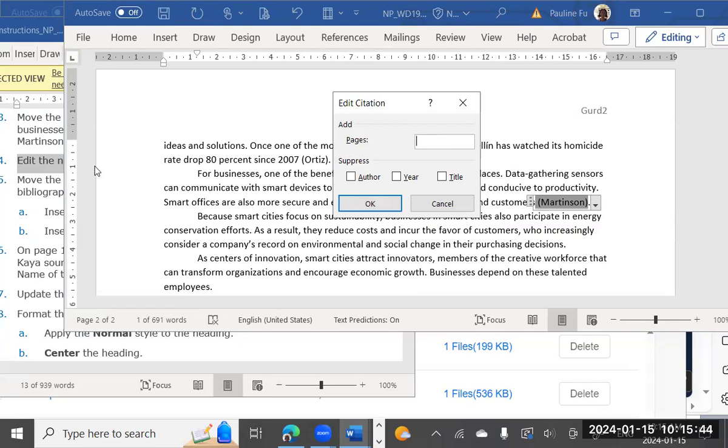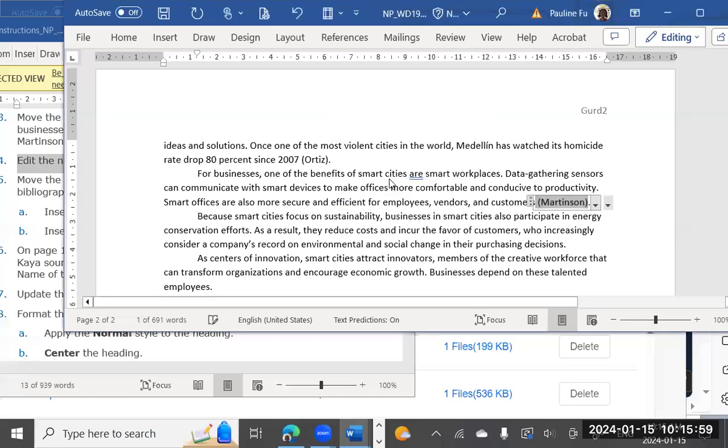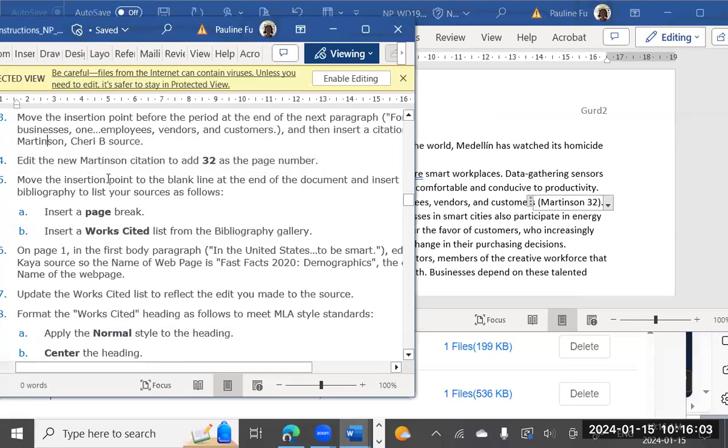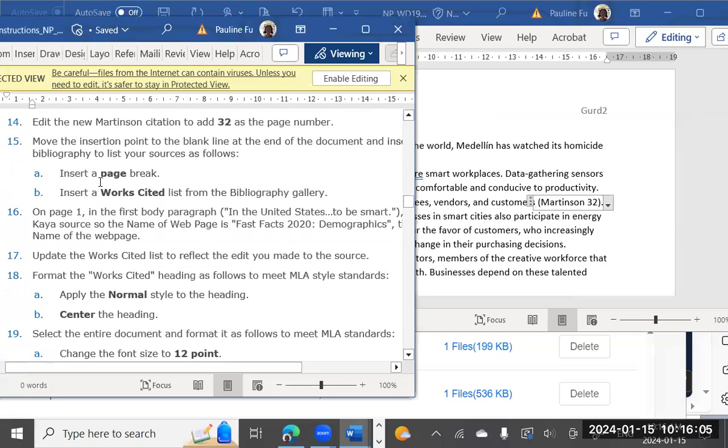What is the page number? Can anyone remind me what page number? 32 maybe. If not, I will. 32, Professor. Oh, thank you for confirmation. Okay, 32 page number. Click OK button. So we finished step 14. Step 15.